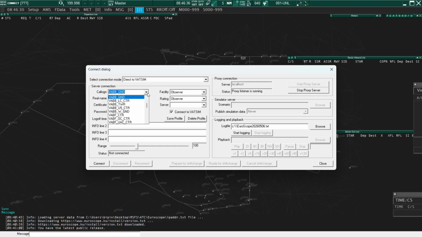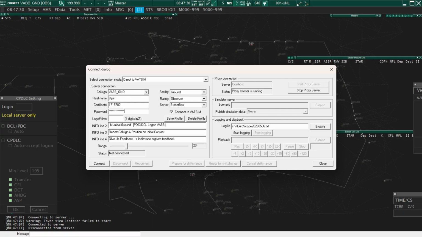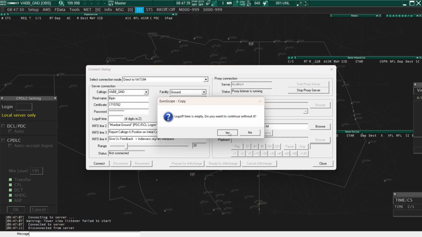So you have to go to Mumbai ground and select it. Once you select it, the facility gets automatically selected and you have the 3 info lines. Server, for now, we're going to be on the Sweatbox server. So I'll select Sweatbox. If you're connected to the live network, it'll be on the automatic network. I'll click on save profile and make sure you change the rating to ground whenever you're controlling in the Sweatbox. And then you'll click on connect and yes.